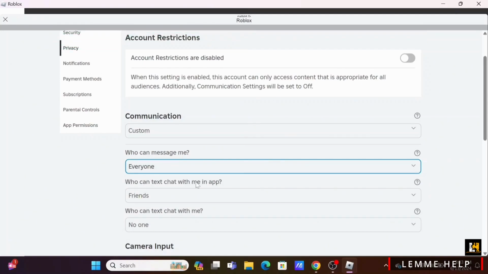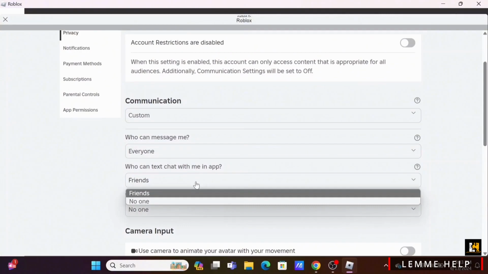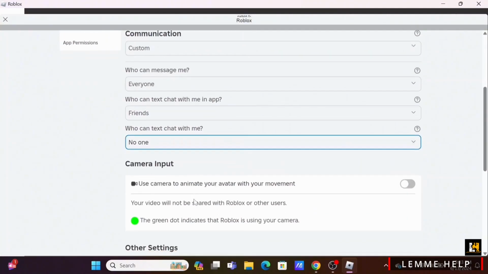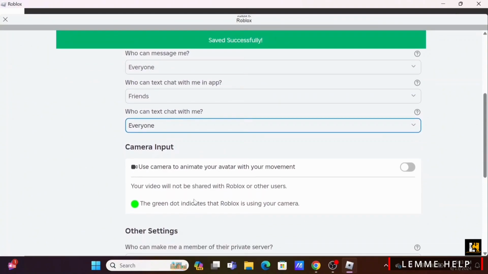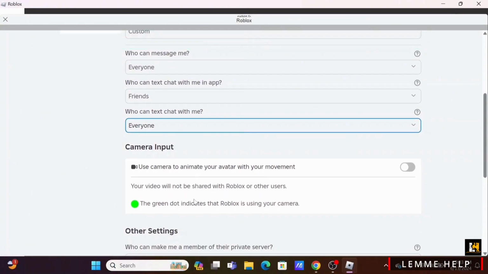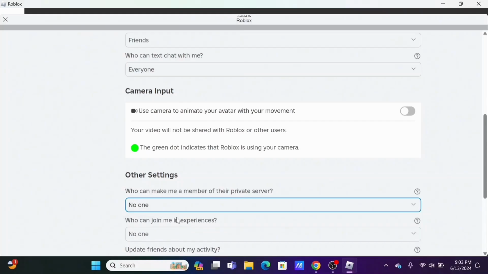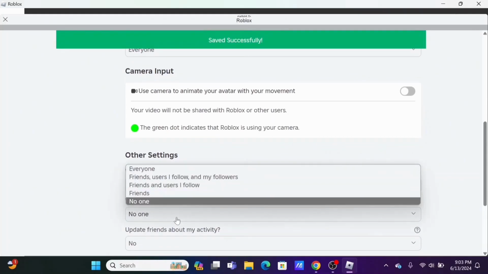However, if you tap on the No One option, your account and your activity status will be hidden, which means that you won't be able to join private servers, nor can any of your followers. By doing so, you'll be able to fix or change your privacy setting on Roblox.